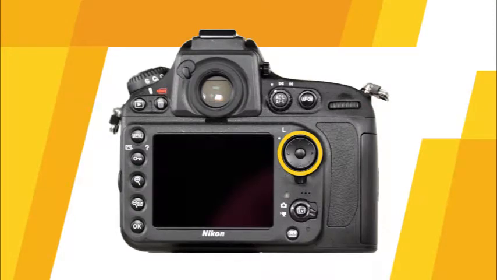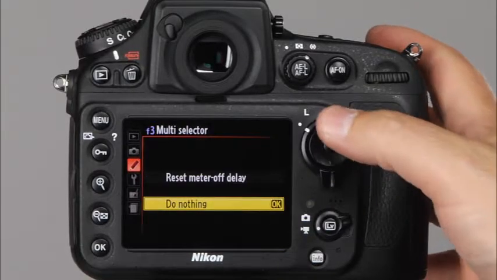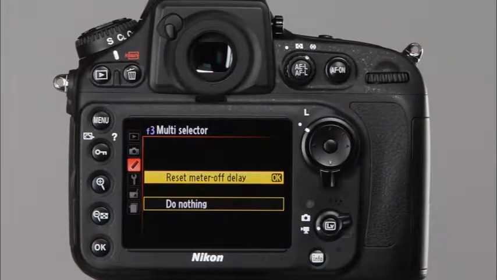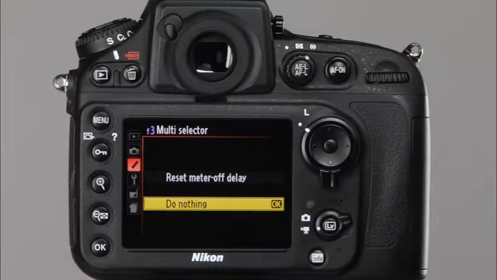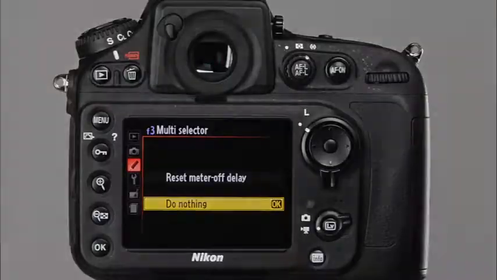The next customizable control on the D800 is the multi-selector with two settings. First, there is the reset meter off delay. When this option is selected, you can press the multi-selector to activate the exposure meters after they have turned off. The other option is do nothing, which will not activate the exposure meters when the multi-selector is pressed.